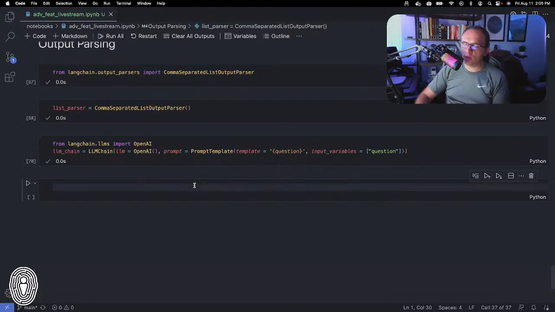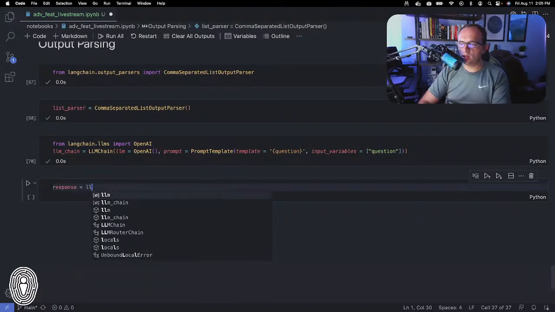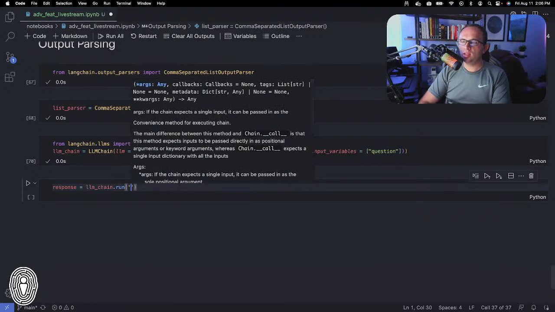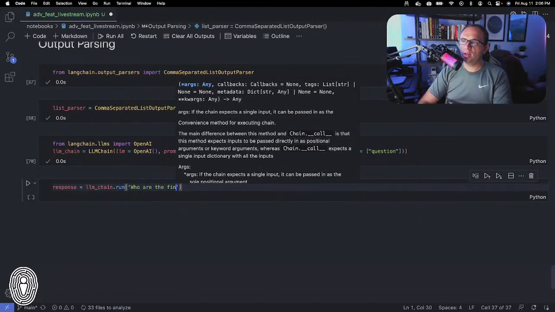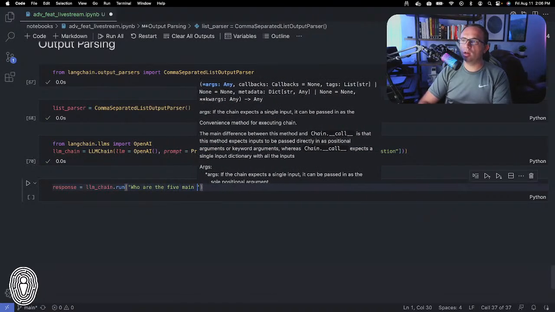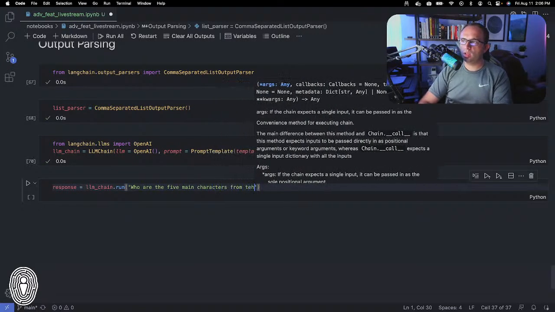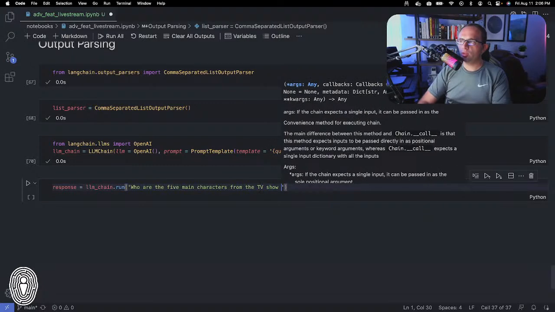So let's say I wanted to use this. I'm going to say llm_response equals llm_chain.run, and then let's say: who are the five main characters from the TV show Friends?